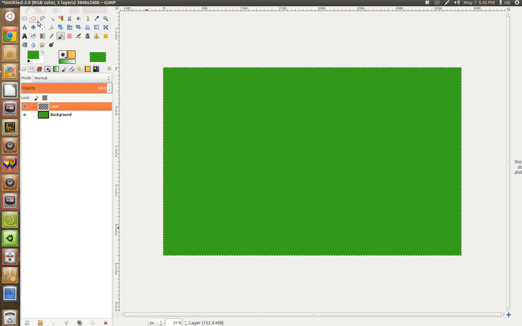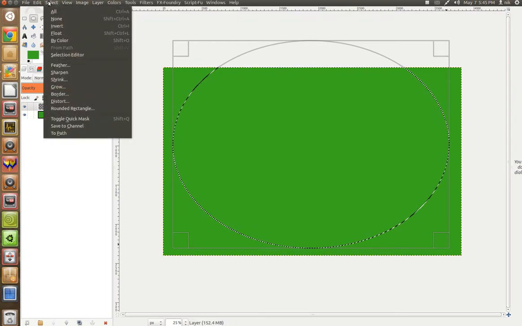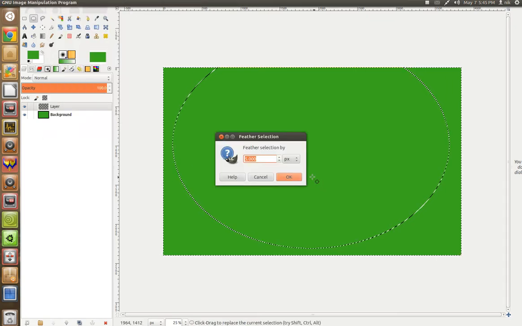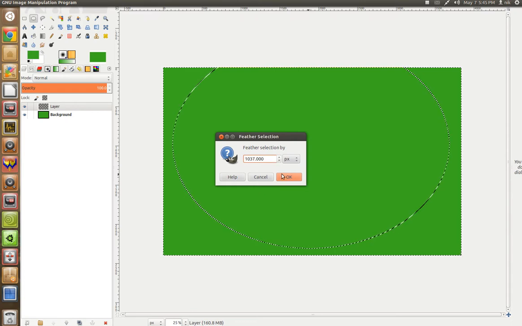And with this transparent layer right here, let's grab our ellipse tool and pull from the top left to the bottom right, and then go to Select, Invert, to invert the selection, then Select, Feather. I usually feather about 1,000 for my canvas size. Depending on how big your canvas size is, it'll be smaller or bigger.